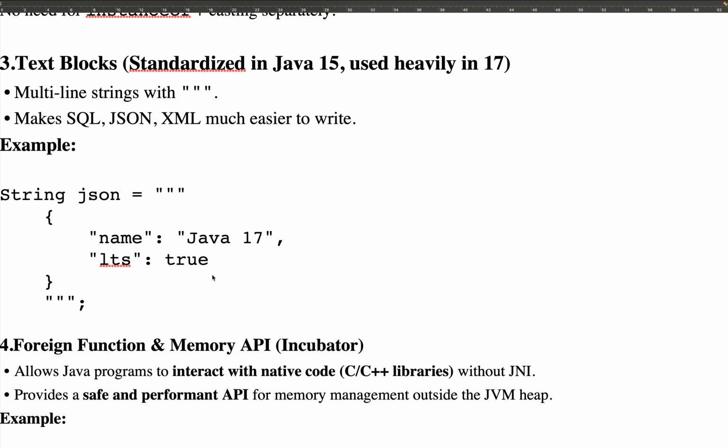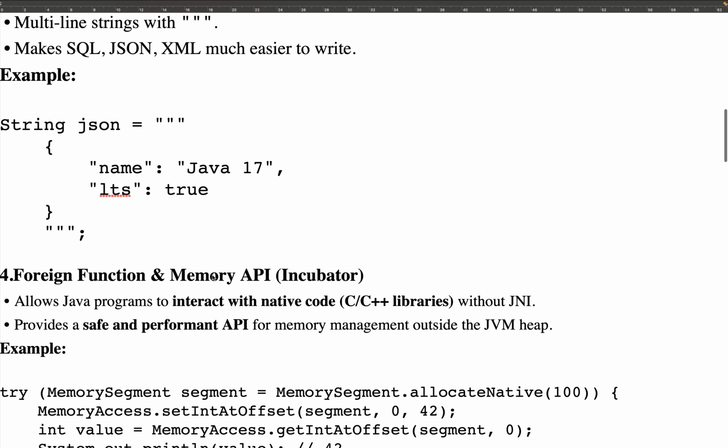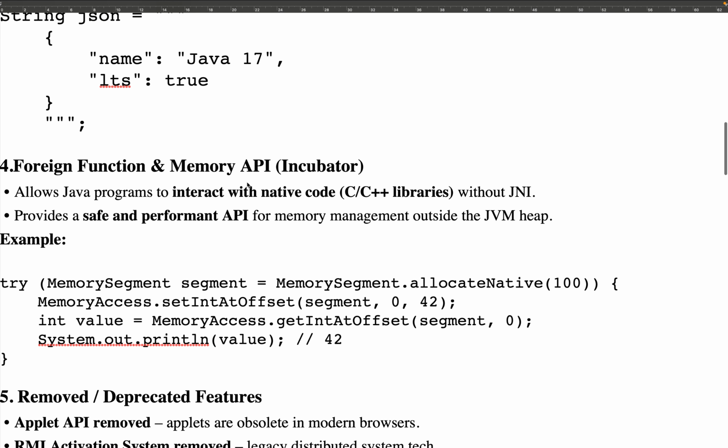So that is the main advantage of these text blocks. Then the fourth feature is the Foreign Function and Memory API incubator. This is also a preview feature, and there are some preview features in Java 24 also. It allows Java programs to interact with native code, like C++ libraries, without using JNI.